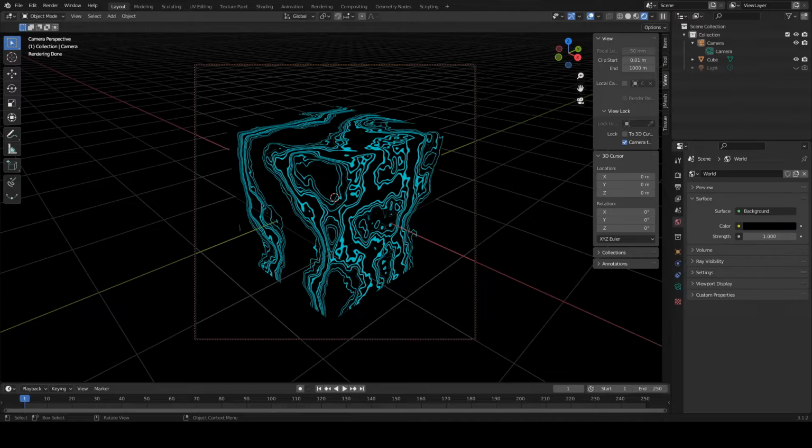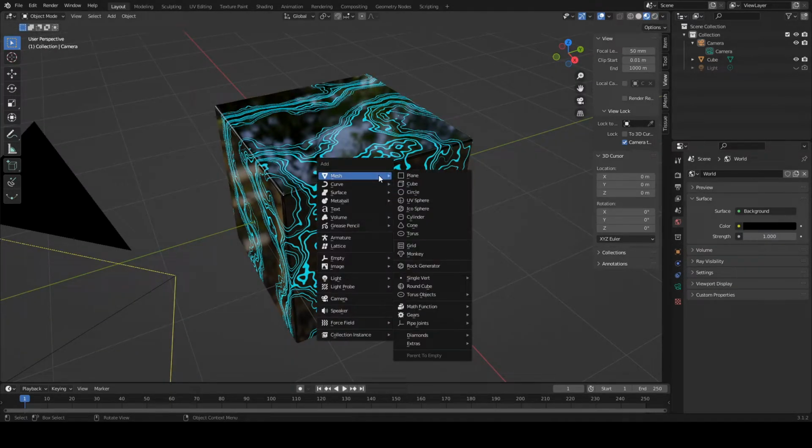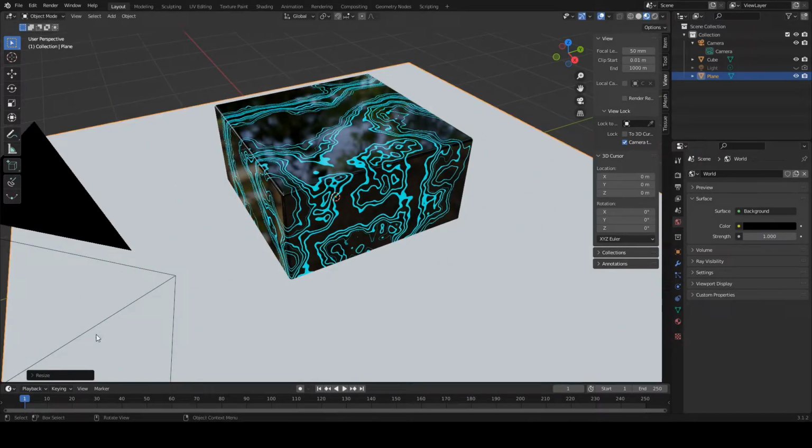So okay, now the next point is to animate. Before we do that, in order to see what is going on here, we can add a, let's say, a plane and scale it up to, let's say, 4.